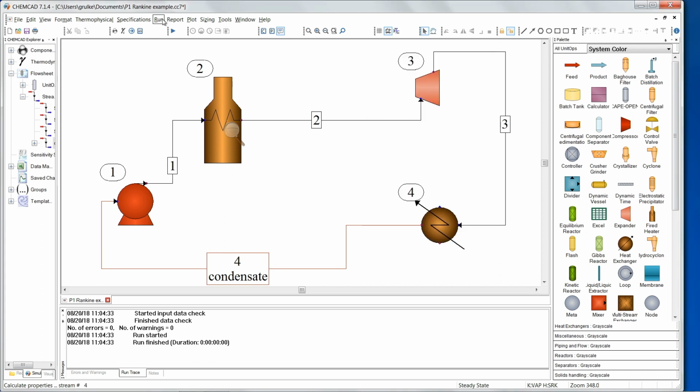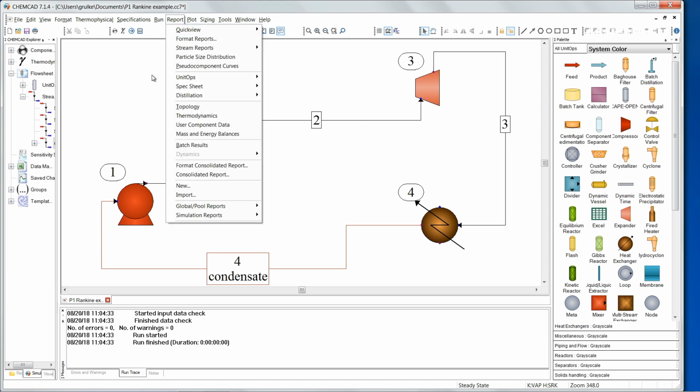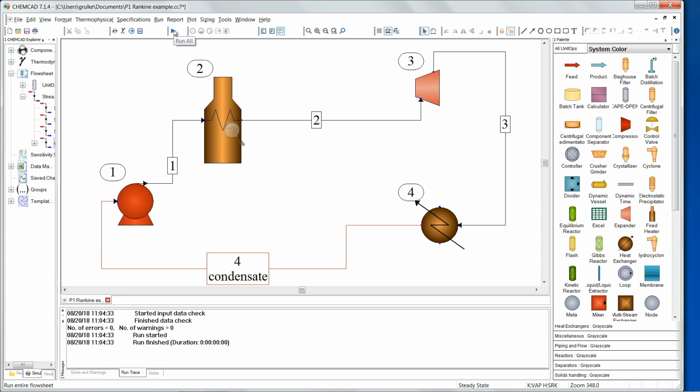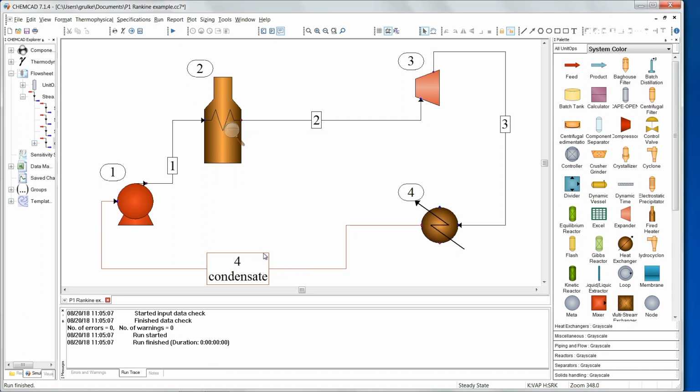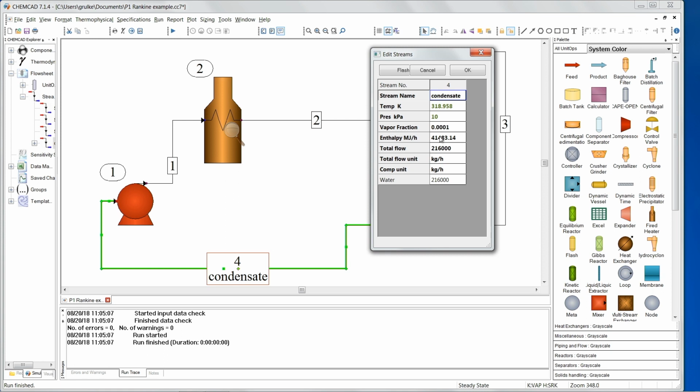To run the whole thing, I can either click on this and say run steady state, or there's a nice little blue triangle here which says run all. I'll do that. And notice it tells me that the recycle convergence has been accomplished, so I know that everything now is completely set. Let's check stream 4 and see what it actually says.